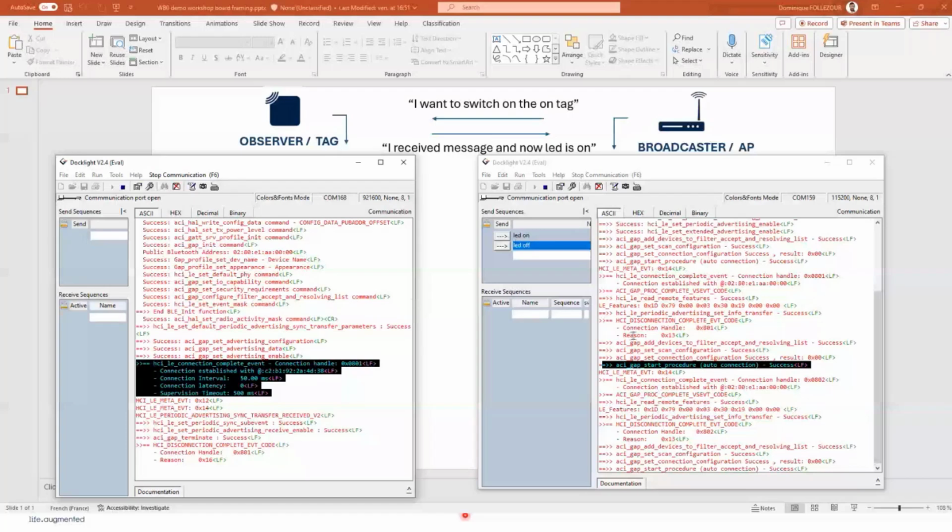We are connected. And what are we doing? So now we are just informing the tag, okay, I am the broadcaster. I will push some data every 300 milliseconds typically. So I will inform you about what we call the advertising train. And we do this through a procedure which is named PAST. Okay, this is BLE stuff.